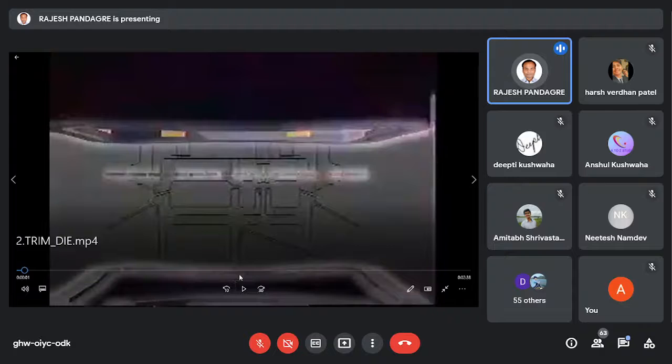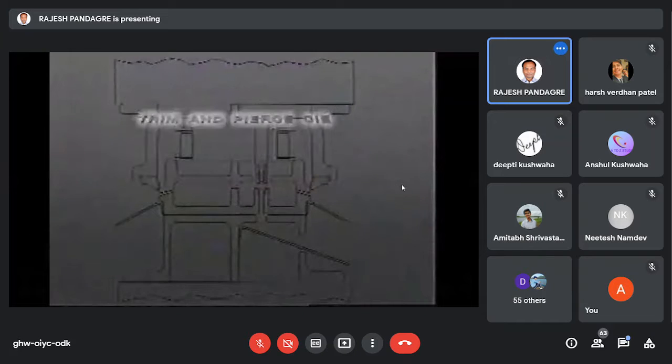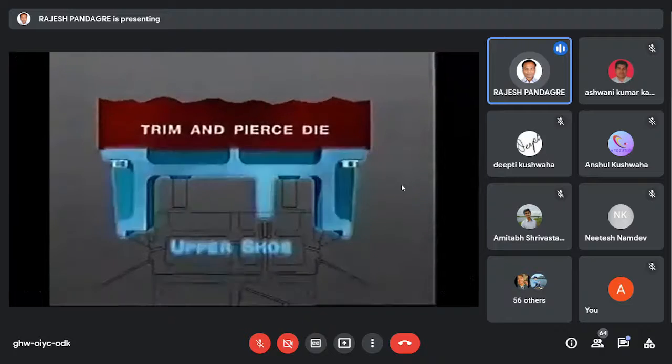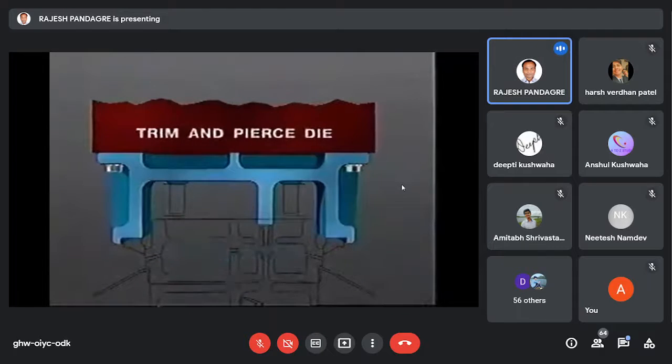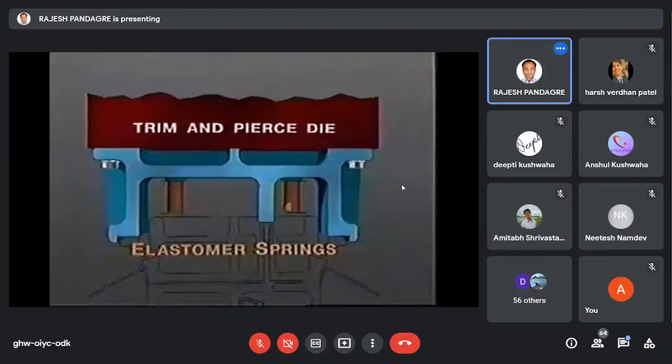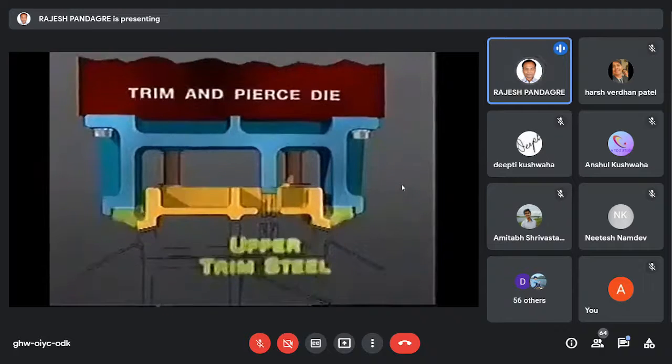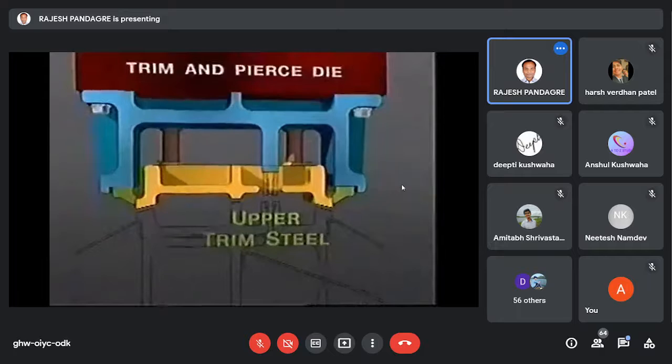So how this trimming is going to happen is this. That is a simple press operation. It will simply trim it. Sometimes it is a cam. So what a cam is, I will also tell you.